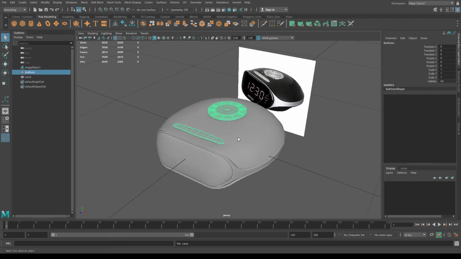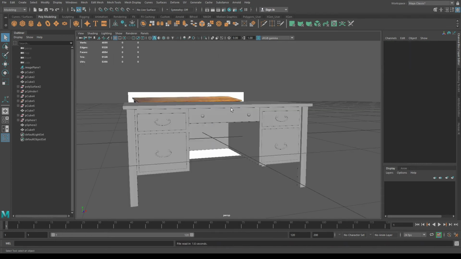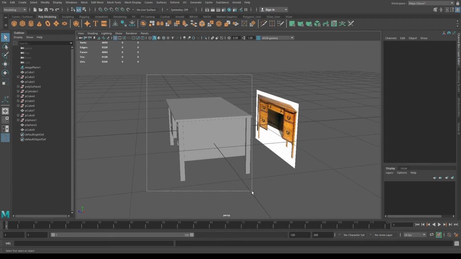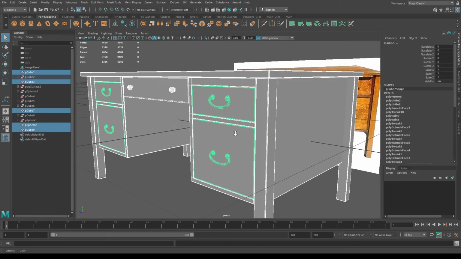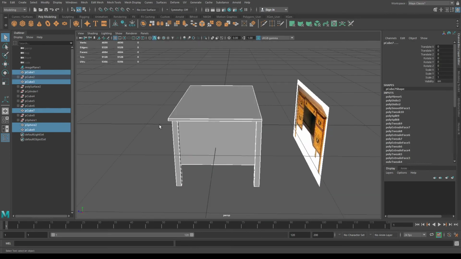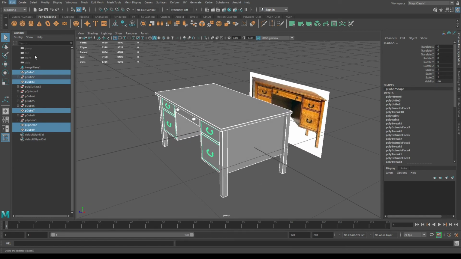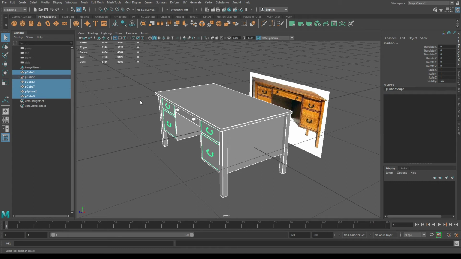All right, so I'm going to quickly go to File, Open Scene, and I'm going to open up the desk really quick so we can do it to the desk really quick. So that's all done. All right, so what I always do is I always kind of go in here and I grab this stuff. And like I said, I always grab everything because then I can just go to Edit, Delete by Type History. There we go. And I got rid of history for a bunch of stuff.